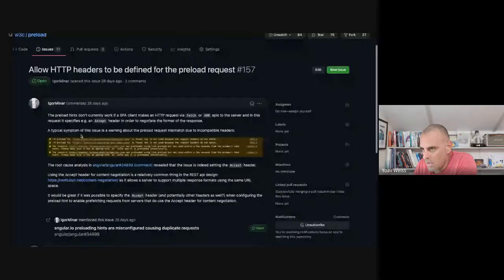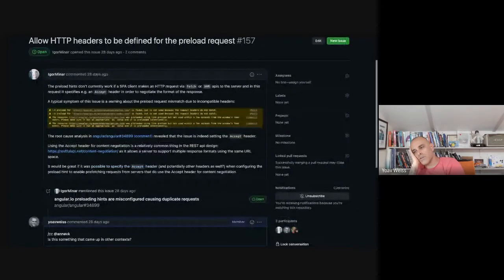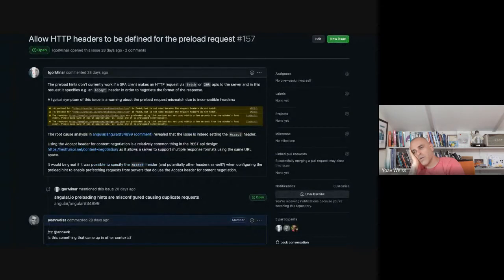Okay, so moving on to preload. Exciting because it's been a while. Let me share the issue. I have a couple of issues. The first one is to allow HTTP headers to be defined for the preload request. This is an interesting issue that I think we talked about many years ago as part of fetch parameters.